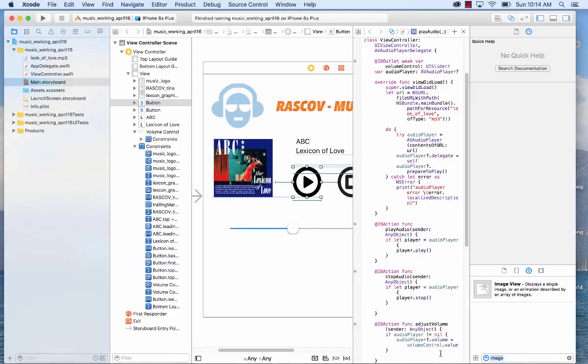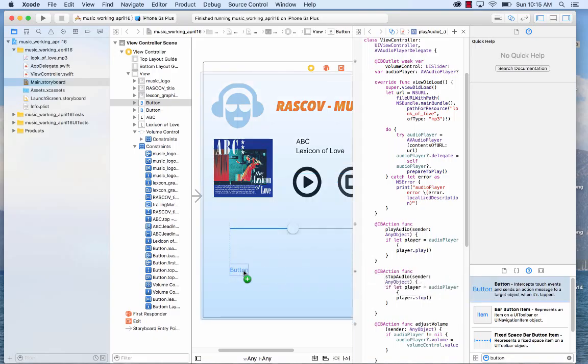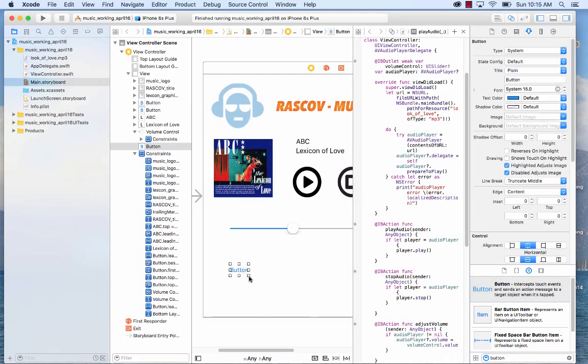Okay, so the most important thing again about the play and the stop button is that they have to be actual buttons. So you type in button in your option here, and you drag your button out onto the screen. You might want to make it bigger because it's going to be about the size of the graphic that you have here. So I drew the box of it.